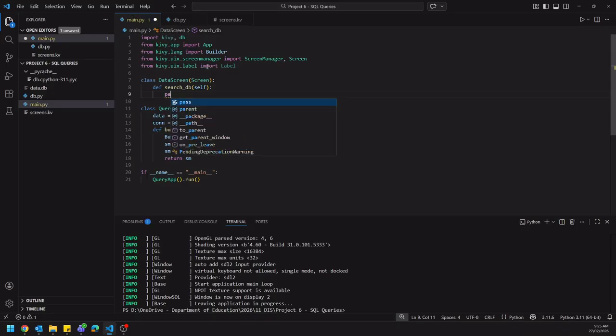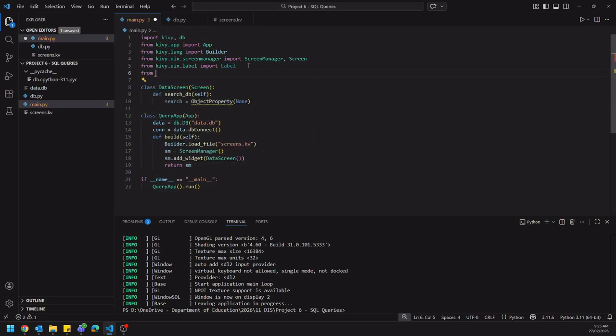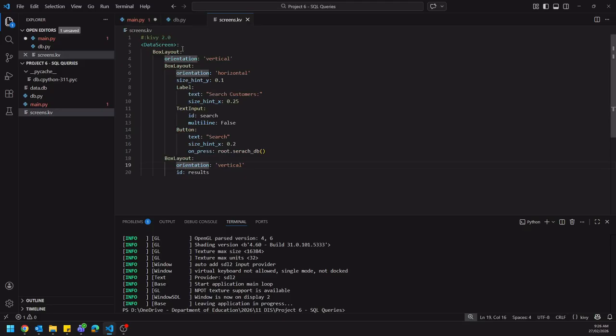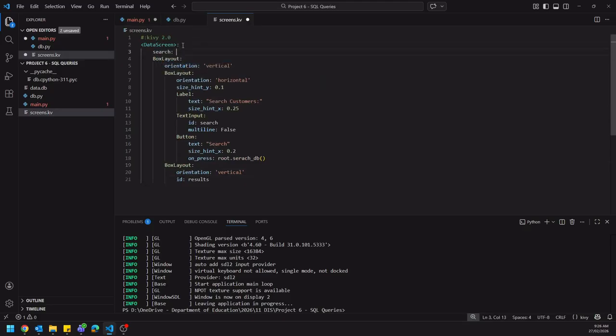And so previously when we've done this, we've said search equals ObjectProperty(None), which obviously means we need to then go from kivy.properties import ObjectProperty, not project, property. So that now makes sense, but it doesn't know what search is, so we always have to, oh sorry, that should actually be outside of it, so we can then access it. But then we also have to do a little bit extra up here to say that the search is the search.